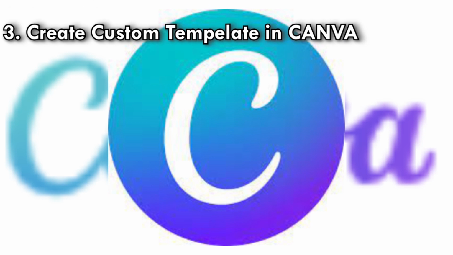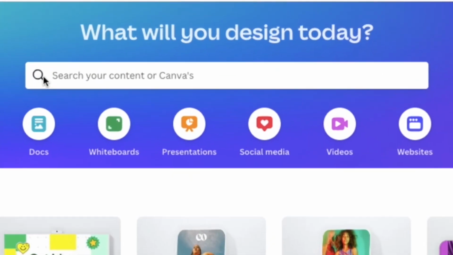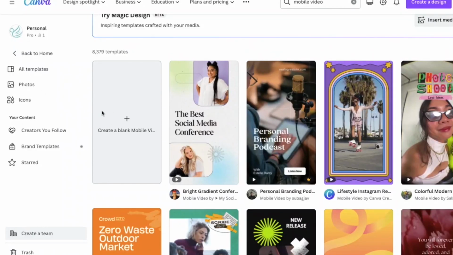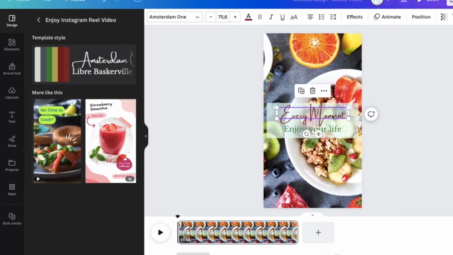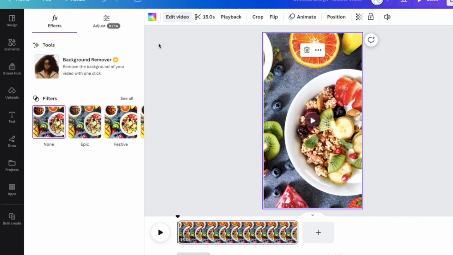Step 3. Creating a custom template in Canva. Now it's time to bring your YouTube Shorts to life using Canva, a user-friendly design tool. Open Canva and search for mobile video templates in the Home tab. Select a template and click Customize this template. If the template contains a voiceover or text, delete it. Adjust the timeline at the bottom to 10.5 seconds. The first part of the video will be an attention-grabbing hook that lasts 8 seconds. Then create a 1-second pause followed by the second part, which is 1.5 seconds long.